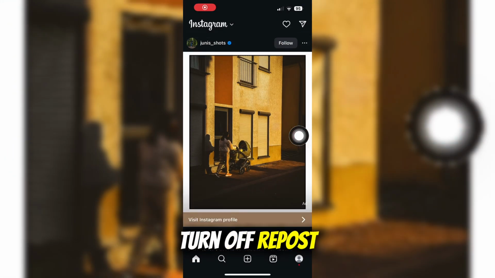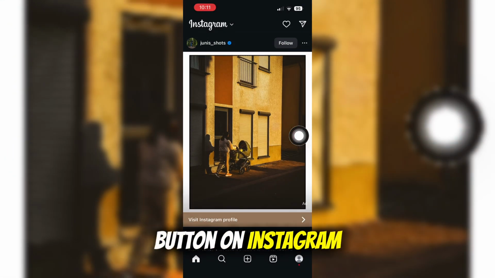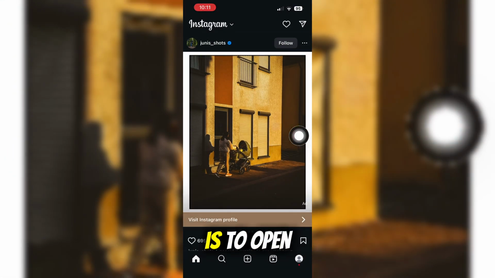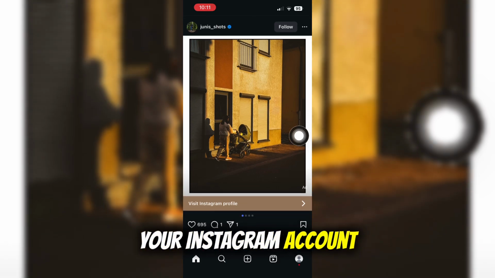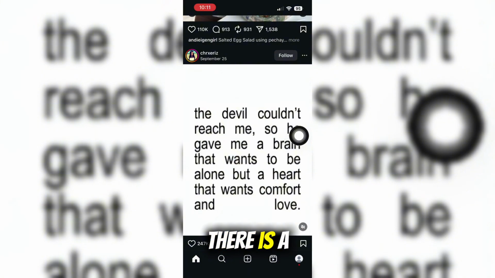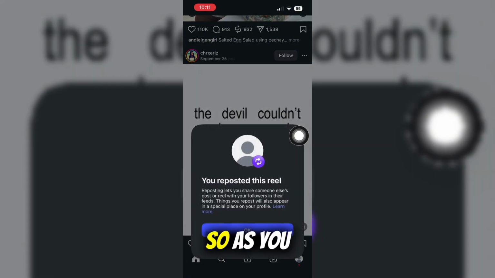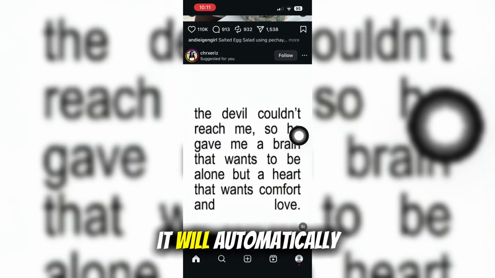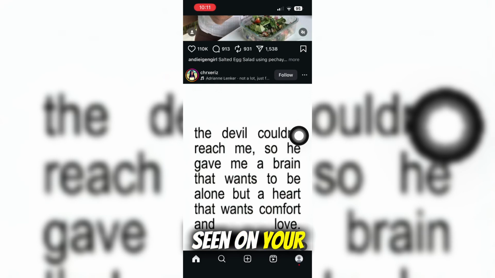Here's how to turn off repost button on Instagram. So the first thing that you're going to do is to open your Instagram account, and then as you scroll, you will see there that in every post there is a repost button. So as you can see, when you repost, it will automatically be seen on your wall.